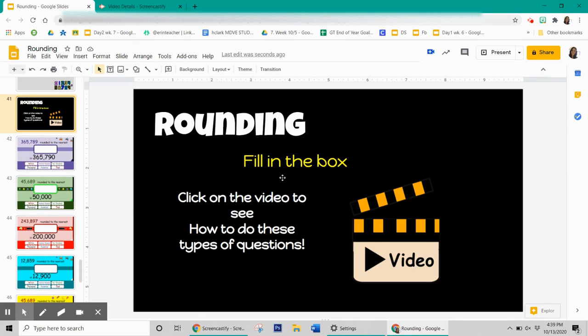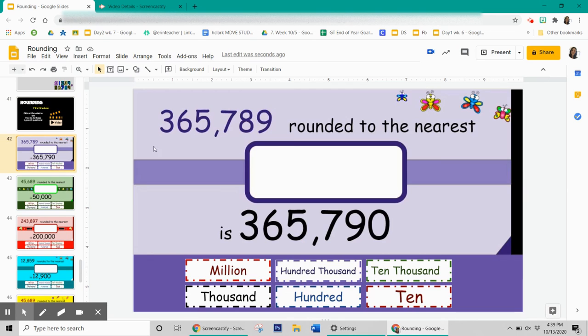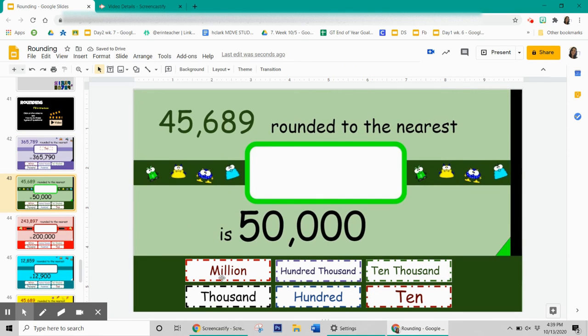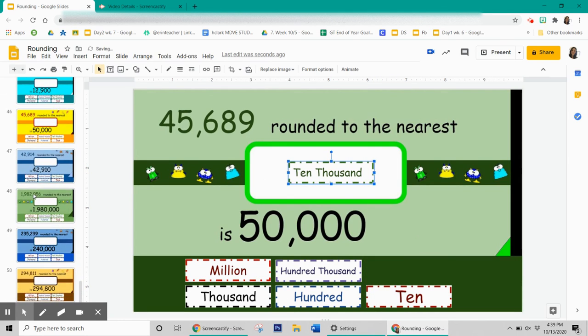Last but not least, we have a rounding fill in the box, where they're going to look at a number and figure out what it was rounded to. So similar to those chart questions, was this rounded to the nearest million, 100,000, etc.? And they would just put their answer in the box, just like that. And we have 10 of these.